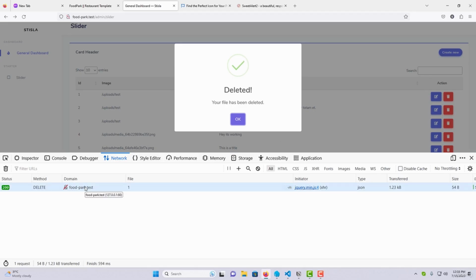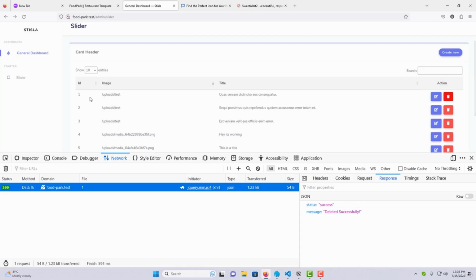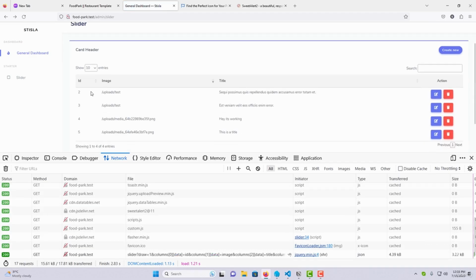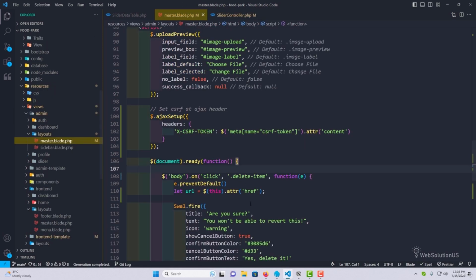We sent an AJAX request and we're getting a 200 status, which means our data has been deleted. Look, status is success, message is deleted successfully. Got it? If I press OK, our data still exists here, but the data has been deleted; we didn't update our DOM. If I refresh this page, you'll see the number 1 ID has been deleted. There isn't any number 1 item in our table. That means our delete logic is working fine, and we are also getting a response from our controller side. Now let's go to master.delete.php.